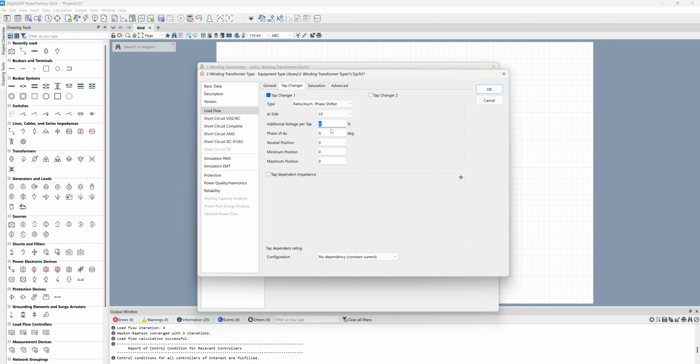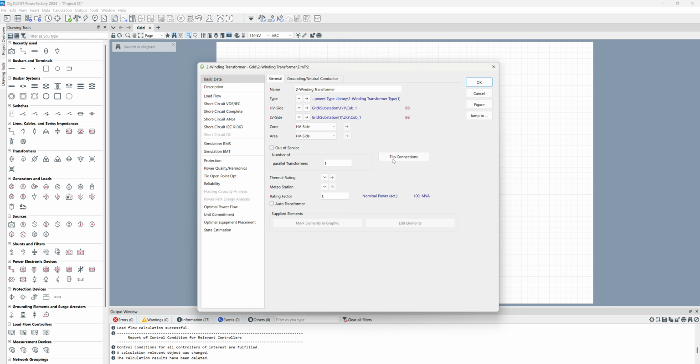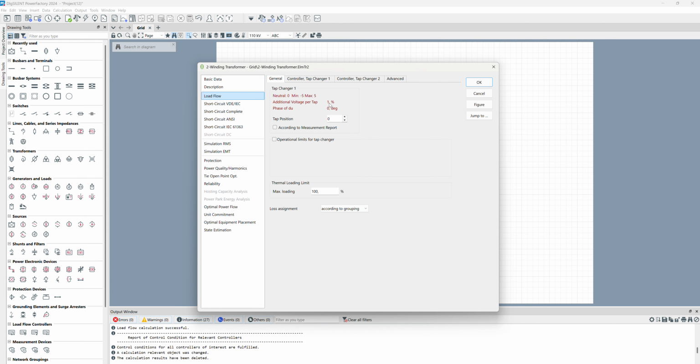You say, okay, for each tap, how much percentage change in the voltage we can have. We can put, for example, 1%. The neutral position can be 0. The minimum can be -5, for example, the maximum 5. So it can be from -5 to 5. If we click OK, now we have allocated the tap changer, but we haven't set the tap position. If we go to the load flow, here we can see this is the 1% that we defined, minimum -5, maximum 5, and neutral is 0.